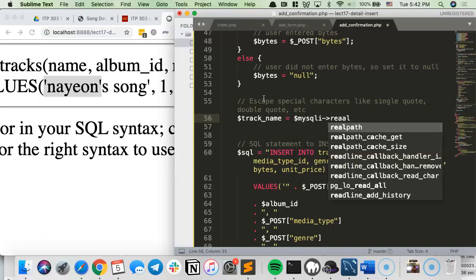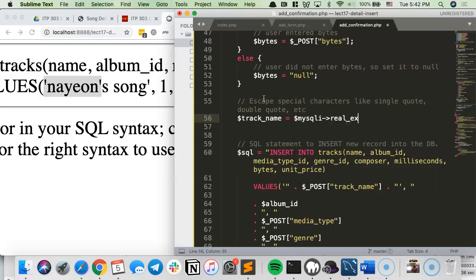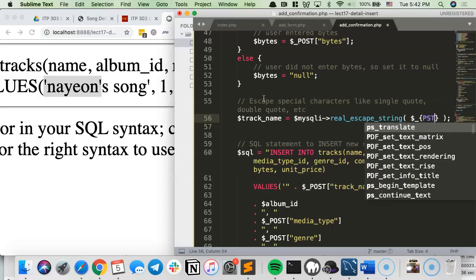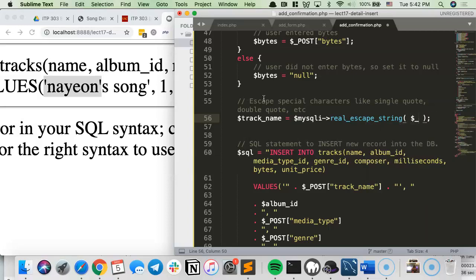The method is called real escape string. It's as easy as that. Thank goodness we didn't have to write this ourselves. What a boring job that would be, right? Anyway, post. We're gonna post.